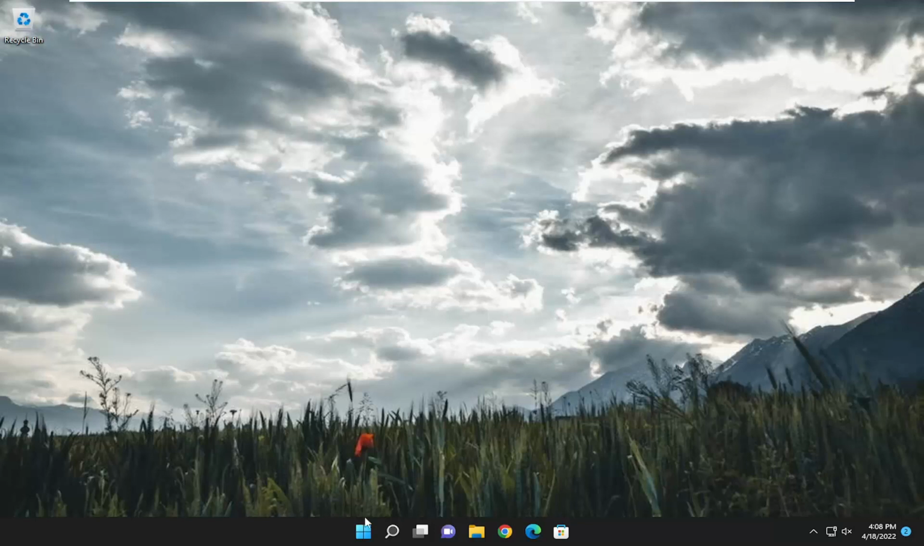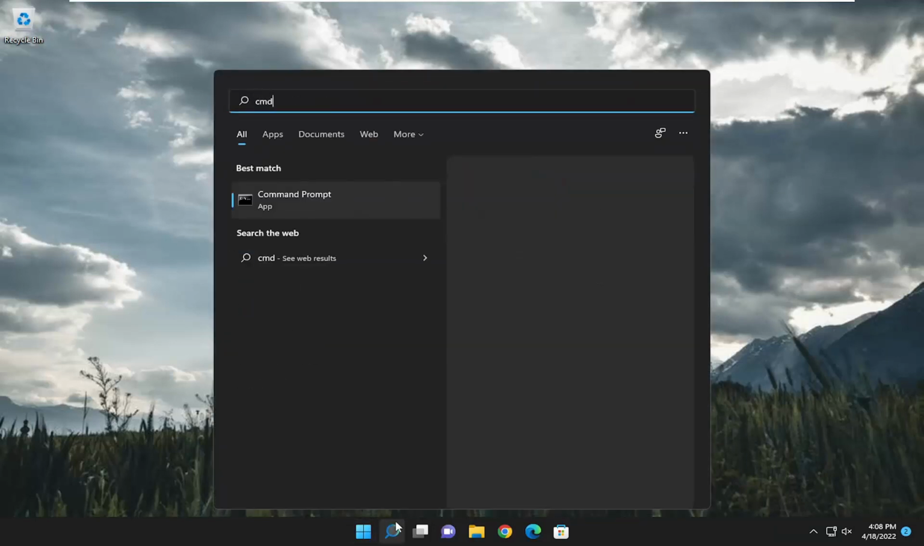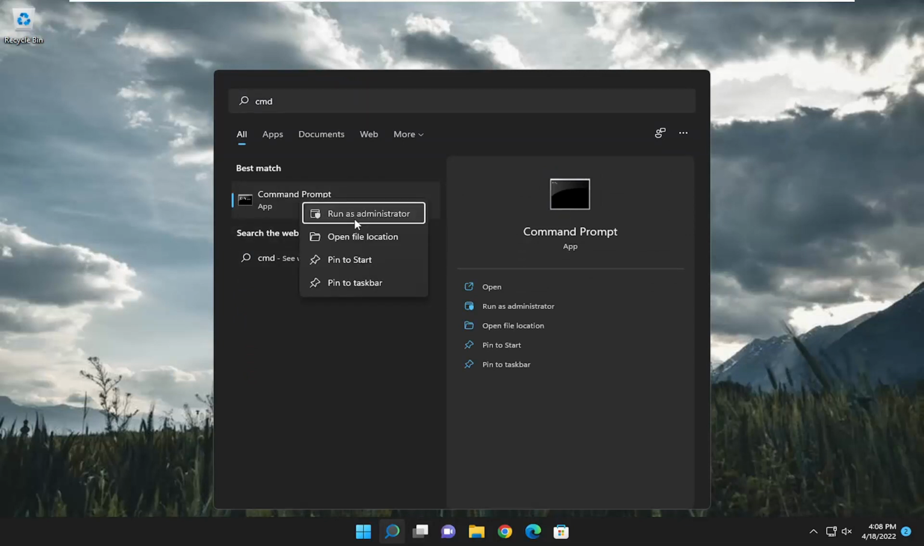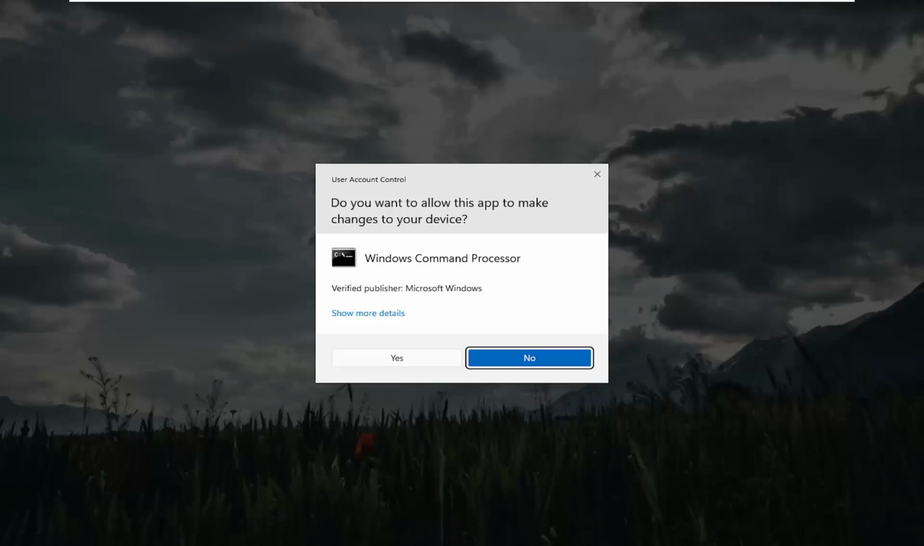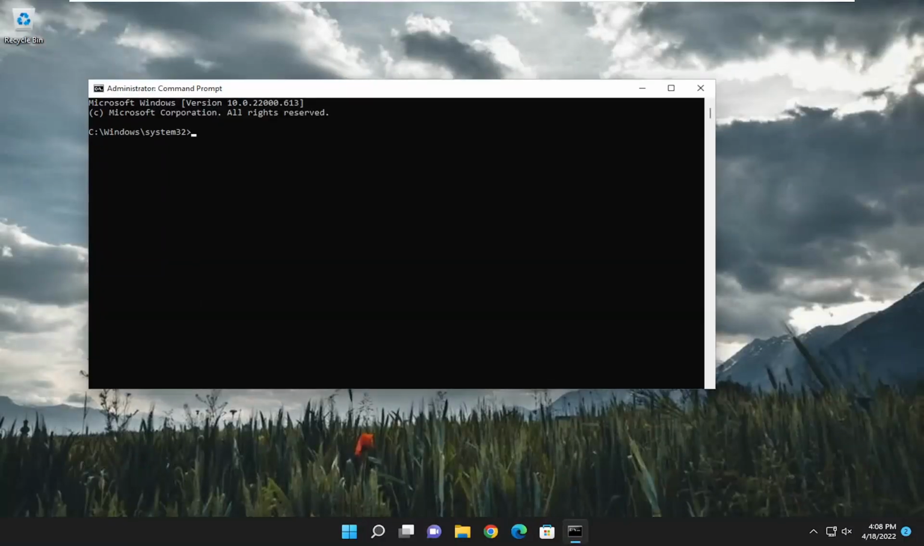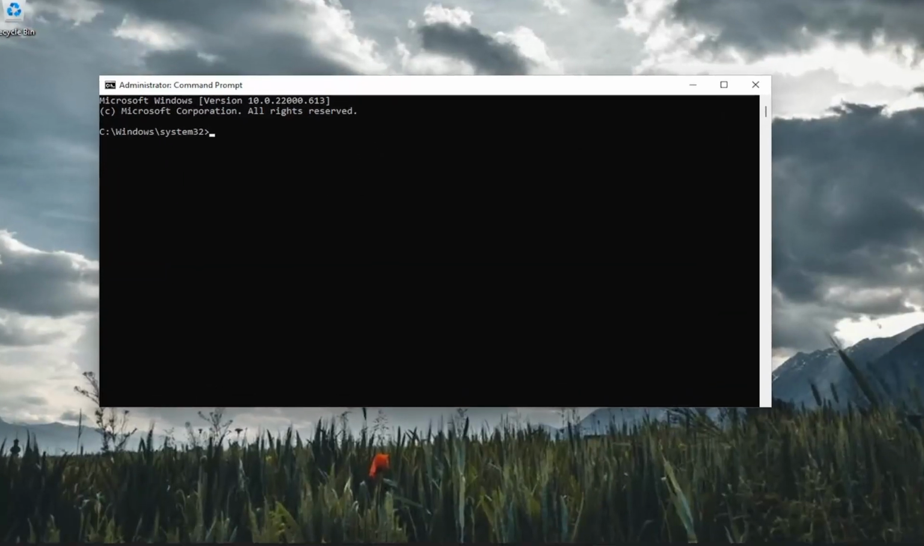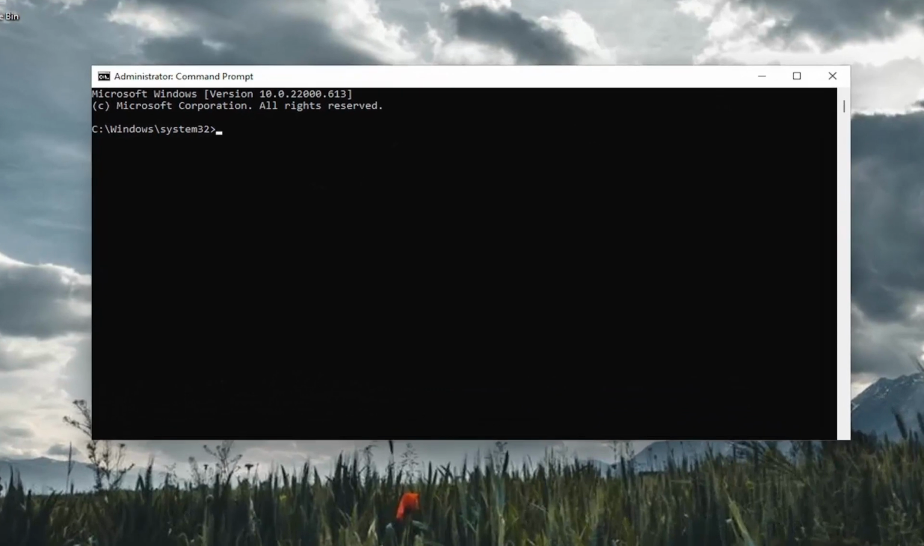So we're going to start off by opening up the search menu, type in CMD, best match should say command prompt, go ahead and right click on it and select run as administrator. If you receive a user account control prompt, select yes.